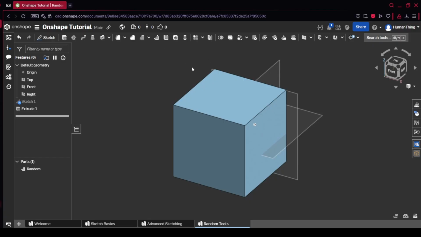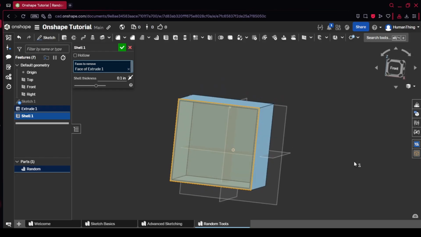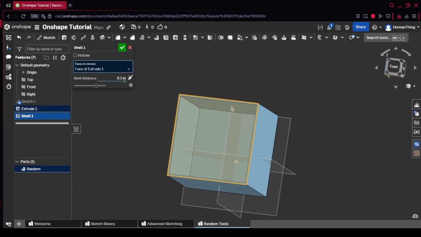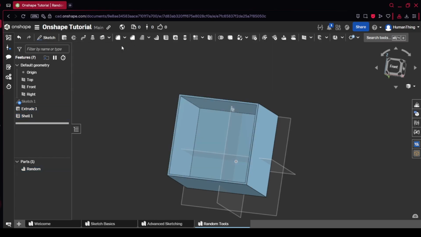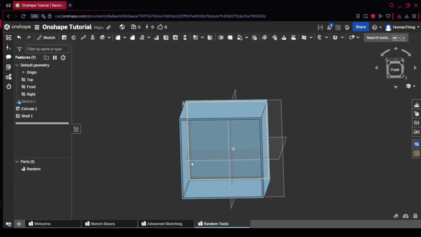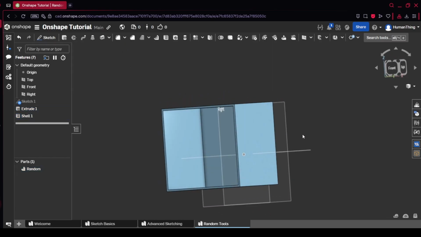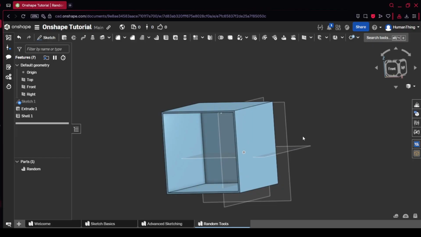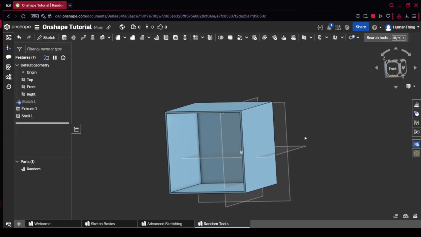So first thing we're going to learn how to do is the shell tool right here. Might not use it very often, but it's very useful. All it does is whatever face you click on, it hollows it out. And then you set the thickness of the piece here, which I'm just going to keep at 1/10 of an inch. And now, as you see, I have a hollowed out piece. Very simple, very easy to do. Helps if you're trying to make anything that needs to be hollow.